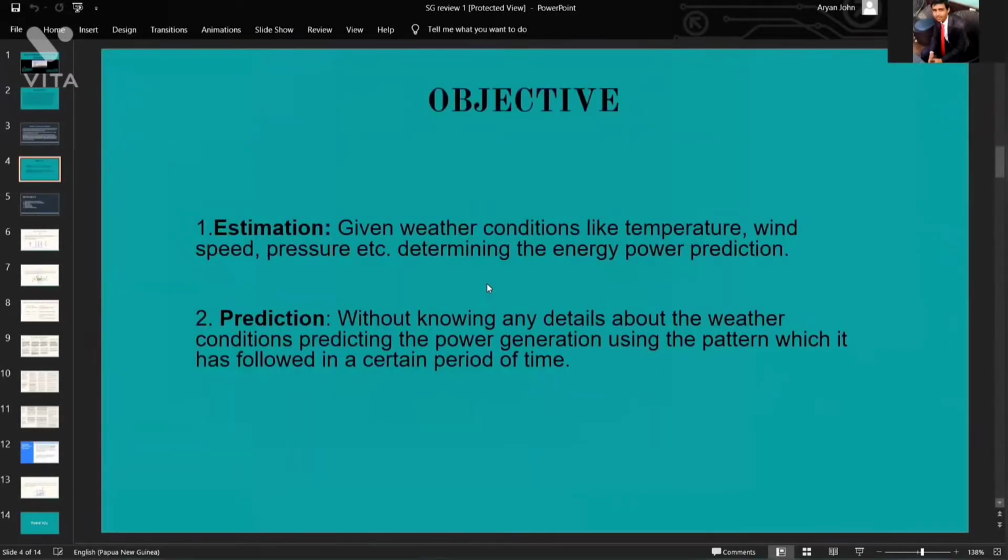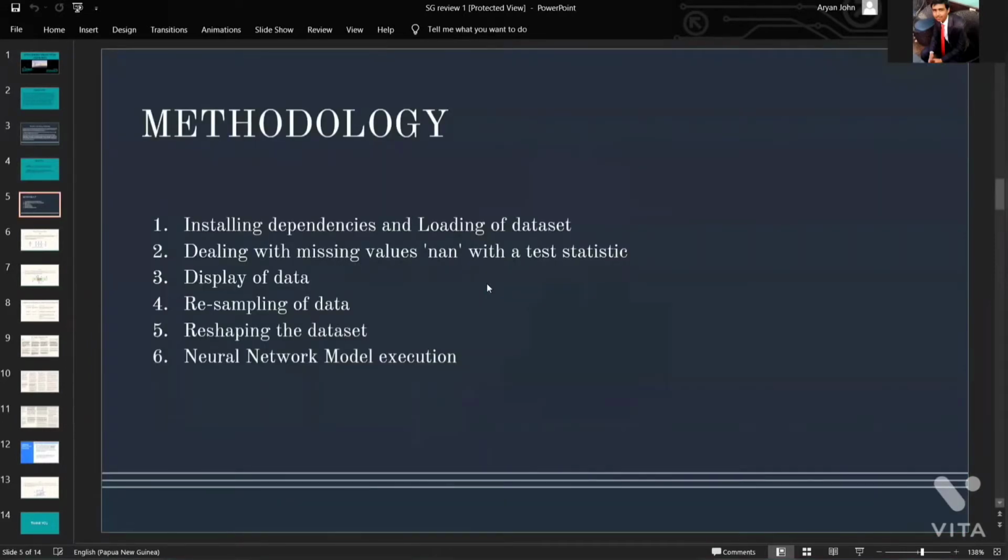So the objective of our project includes estimation of wind power with given parameters like temperature, wind speed, pressure, and then prediction of power generation without the knowledge of weather conditions, using the pattern which it has followed in a certain period of time. The methodology of our project includes installation of dependencies and loading of the data set, dealing with missing values, that is NaN values, with the test statistics, then displaying of the data, then resampling of the data set, then reshaping of the data set, and then finally we'll execute the neural network model.